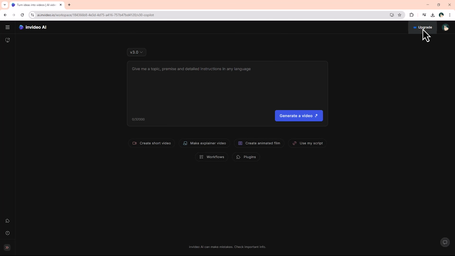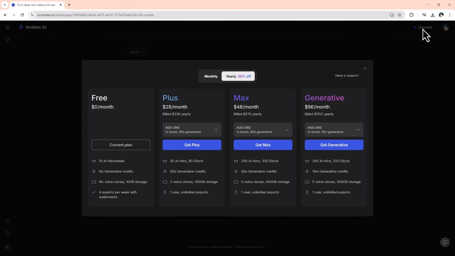Next, head over to Invideo's pricing page. Whether it's the Plus plan, Max plan, or Generative plan, pick the one that works for you. And then, click on Have a Coupon or Apply Discount Code. Paste the code you copied earlier into this box and click Apply. If the code is valid, you'll see the discount applied and you have 50 AI minutes extra. Complete the payment process and you're all set.